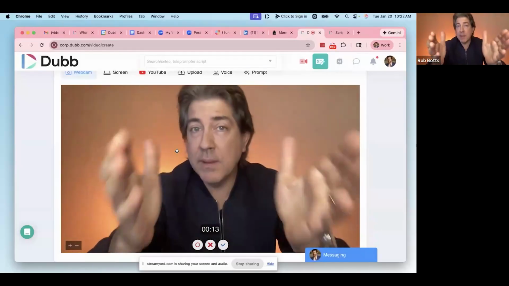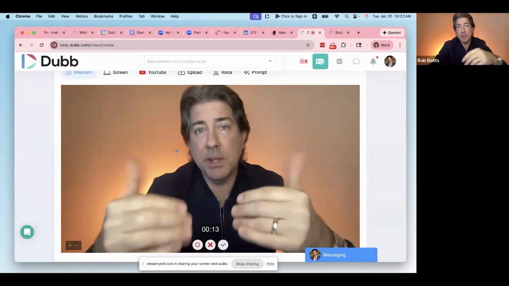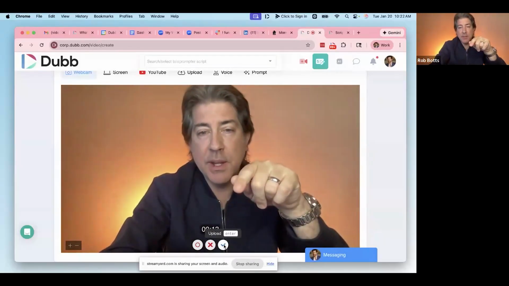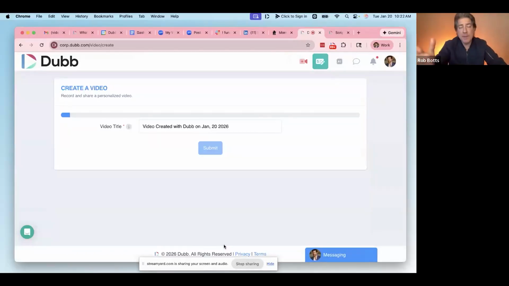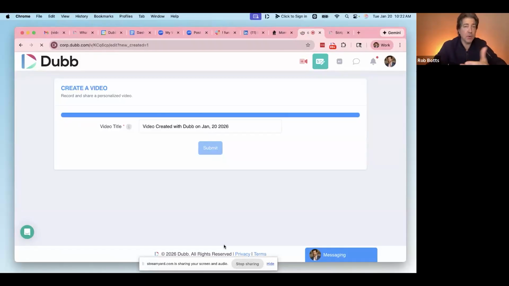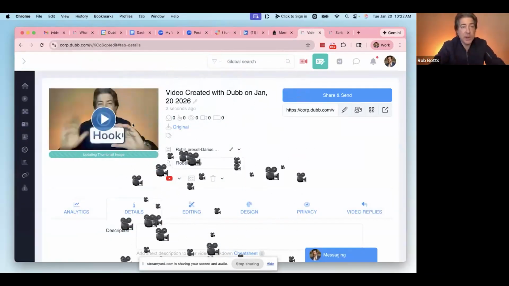But this is a really basic, straightforward style to be able to communicate. So I'm going to hit the check mark here, and it's going to save it into Dubb. Now, when it's saved into Dubb, you're going to end up landing on the video edit page inside of the platform. So whenever you save a video, this is always where you're going to end up.